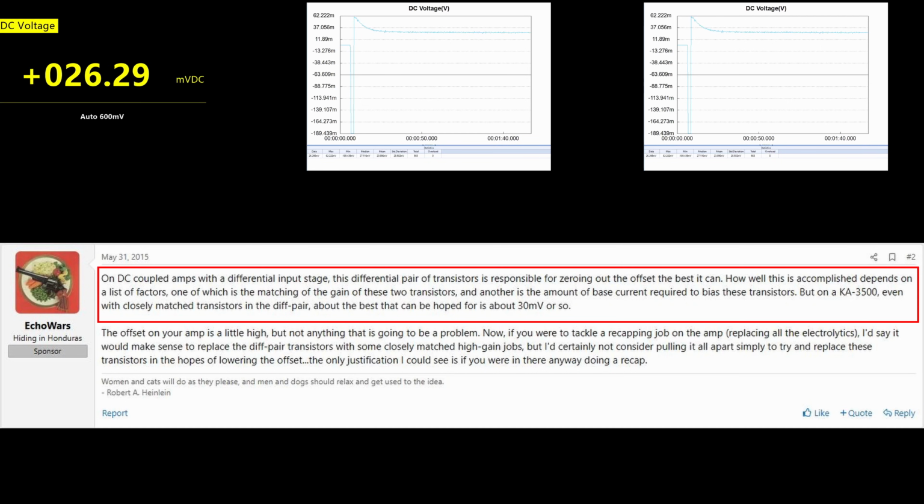On DC coupled amps with a differential input stage, this differential pair of transistors is responsible for zeroing out the offset the best it can. How well this is accomplished depends on a list of factors, one of which is the matching of the gain of these two transistors, and another is the amount of base current required to bias these transistors.